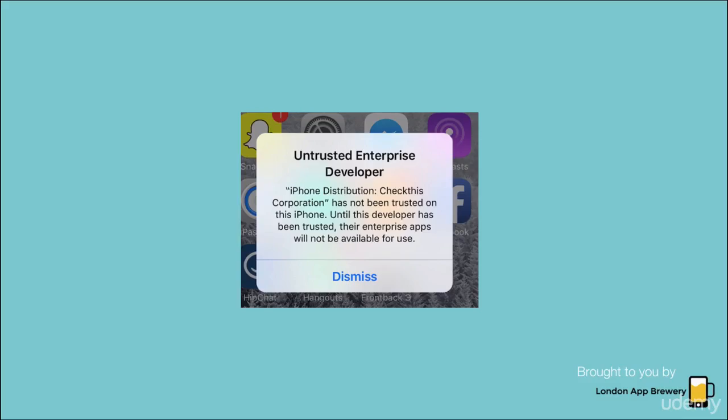Okay, so now that you've pressed run, this is a warning that you might get on your iPhone. It will say untrusted enterprise developer. And it will have your developer name, so your Apple ID showing on here. And it'll refuse to launch it onto your phone, which is fine.